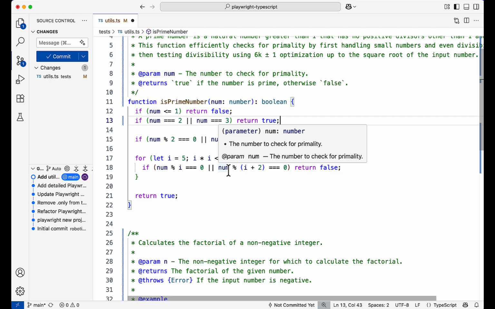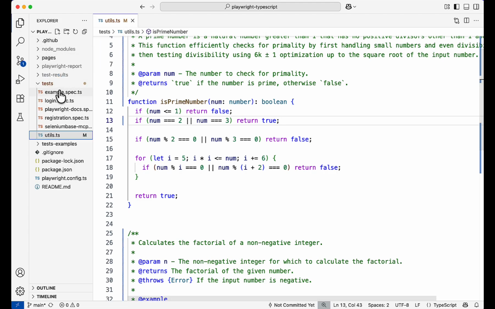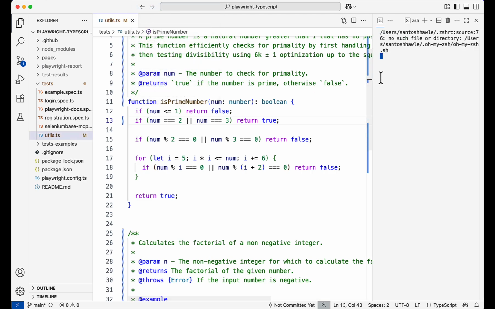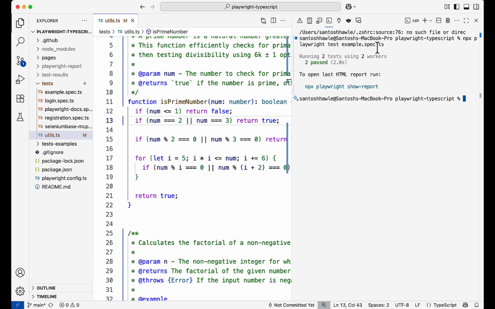What else it can do is fix the error in the terminal as well. So okay, this is utils, but I have this Playwright code here, and if I go to terminal and run some code here, let me do that. I'm just running npx playwright test example.spec.ts and it is passed.